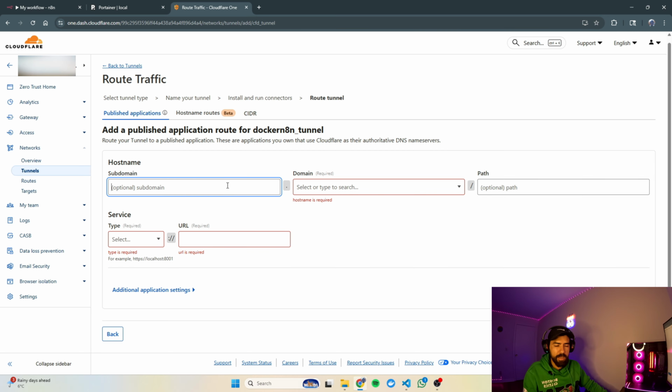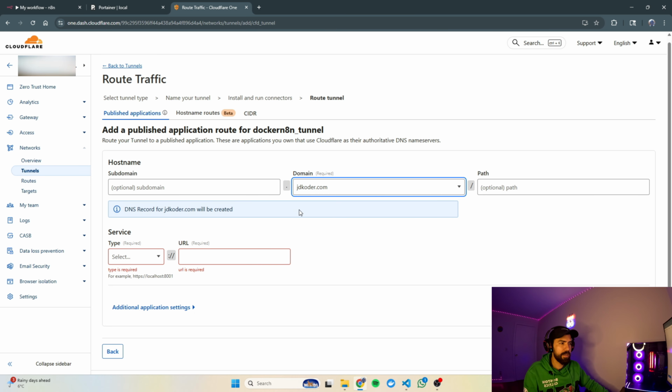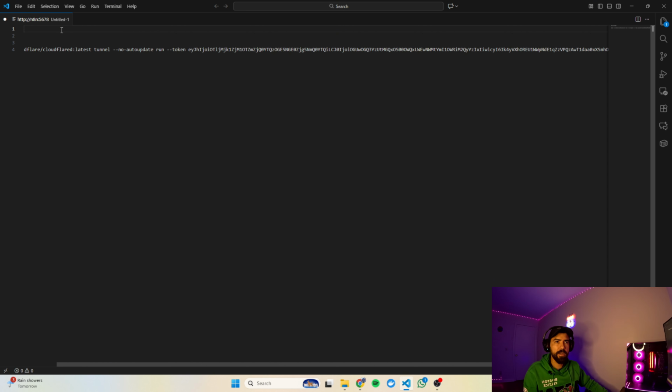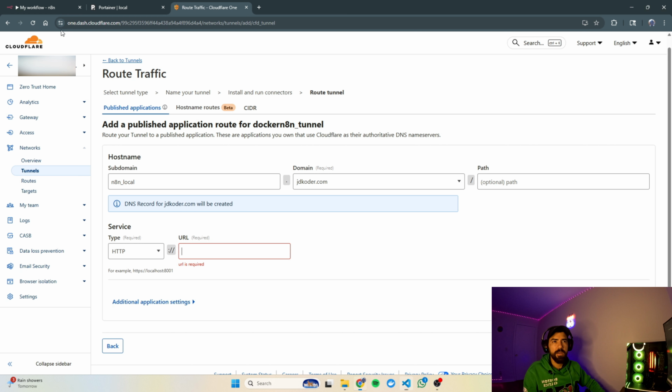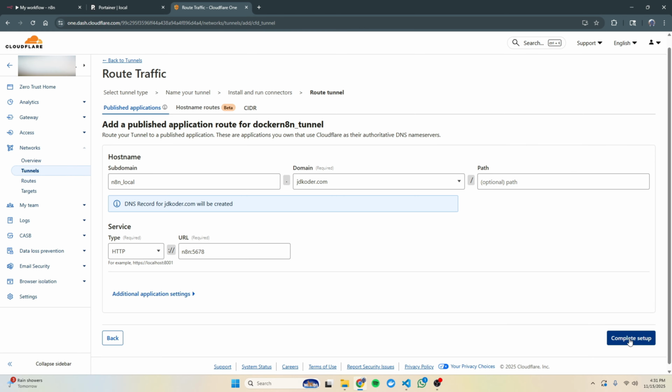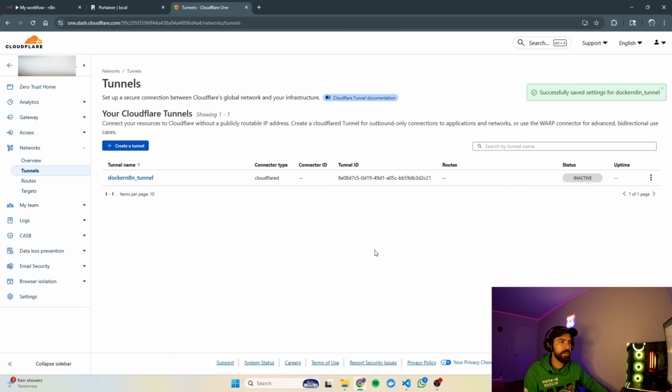Here, subdomain, you can type, let me see, what do I get? Let me get the domain first, adecoder.com. Subdomain, I will use N8N_local. Type HTTP. Here, this is an important step. I will show you something later, but this is important. This is the URL that you have to use. So it is N8N:5678 if you specified that port when you set up N8N. I will explain something later, but this is for now. You click complete and you are all set in terms of this part.